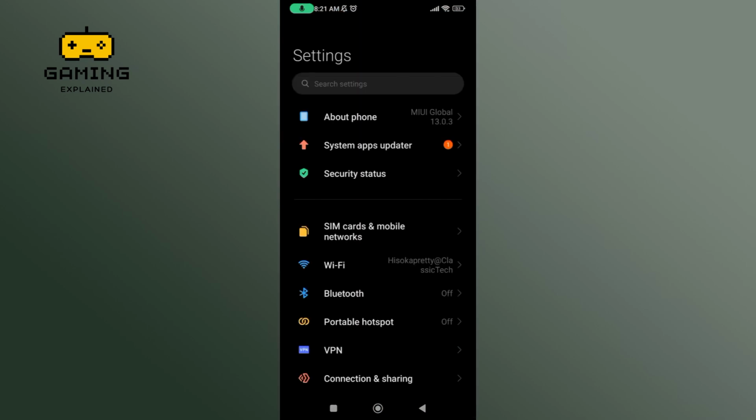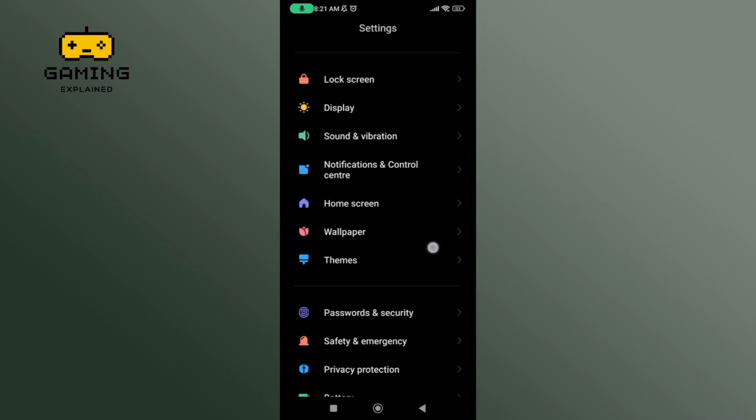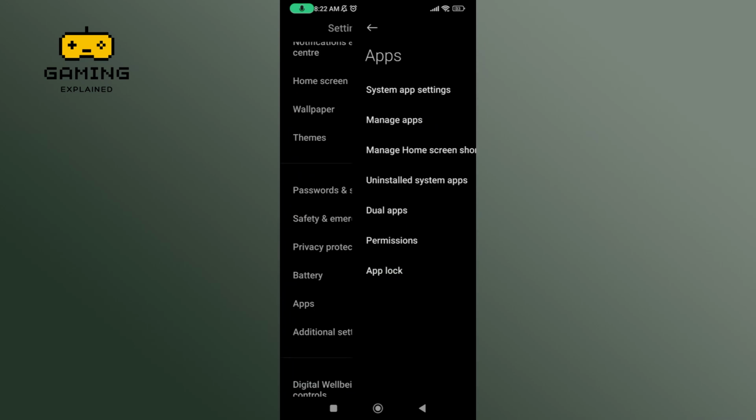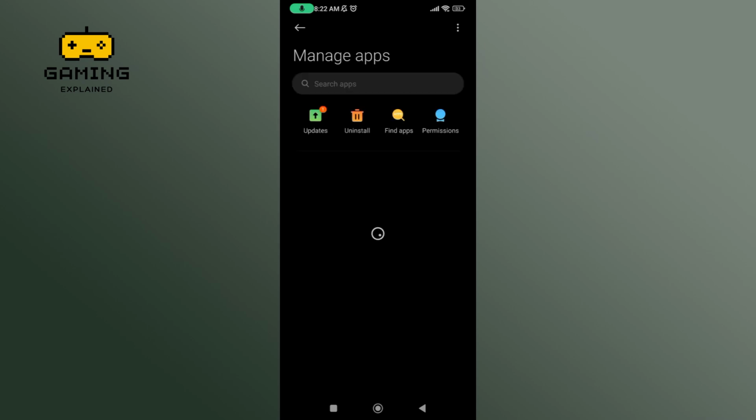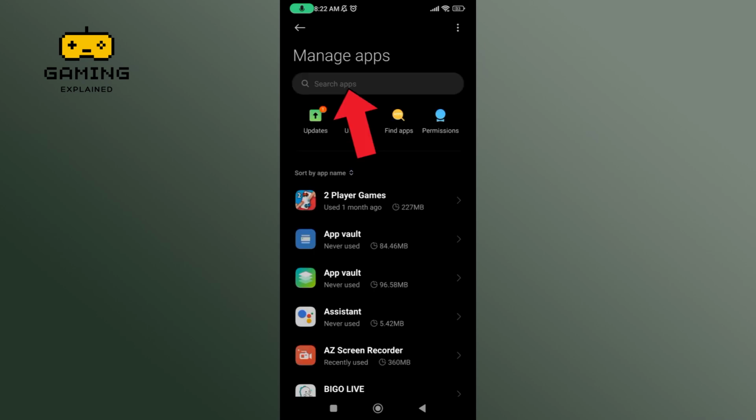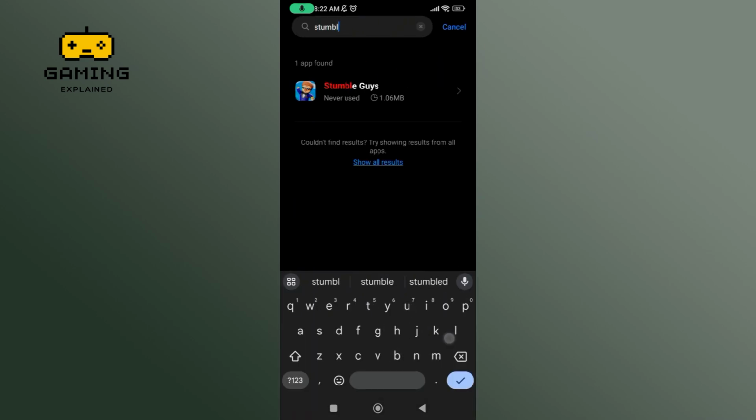Scroll down until you find Apps option. Tap on it. Select Manage Apps option. In the search bar, type in Stumble Guys and perform your search. Tap on it.